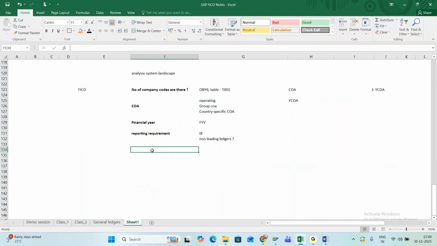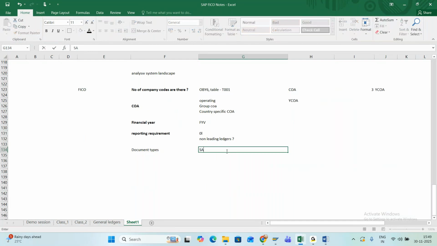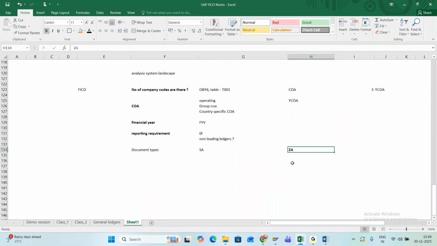Now what will come into the picture? So document type. What document types are they using? Whether they are using the standard or, for example, for SA posting, they have given ZA. They have created ZA and are posting with ZA. So now you'll be going to the ACDOCA and giving the document type as ZA, and you can see whether there are any documents, because they are using ZA. That sort of analysis also you need to do.